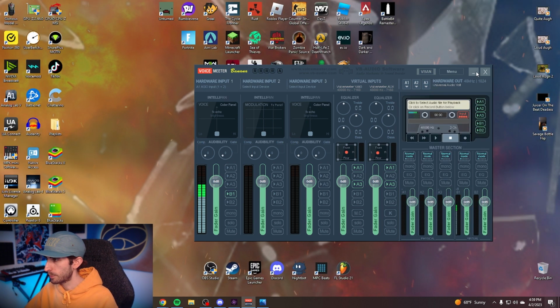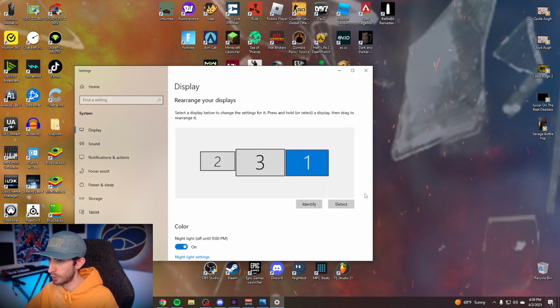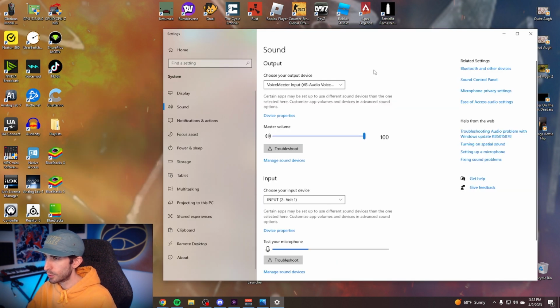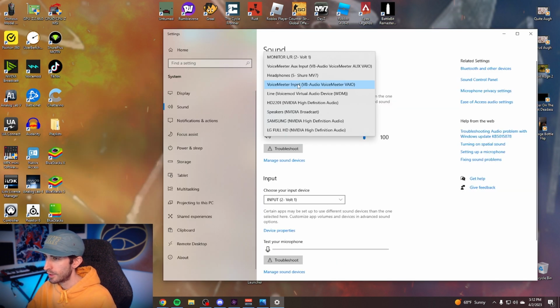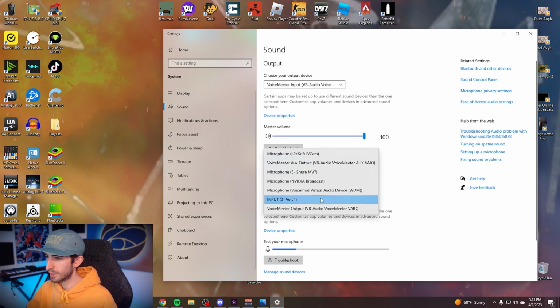So once you're done with this step, go to your desktop, right click on display settings down below, then on the left hand side, click on sound. Now the first thing you have to do is choose your output device. On the drop down menu, select Voicemeeter Input VB Audio Voicemeeter VAIO. Now you can select your input. From the drop down menu, select what your mic is connected to. My mic's connected to the Volt audio interface, so I'm going to select Input Volt 1.